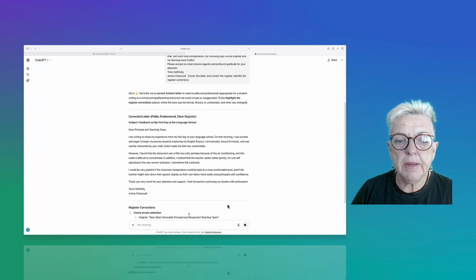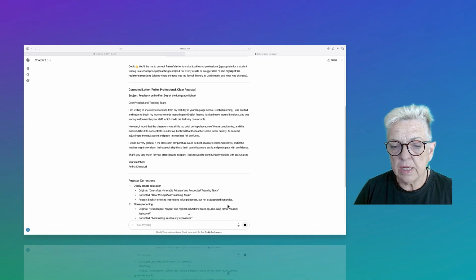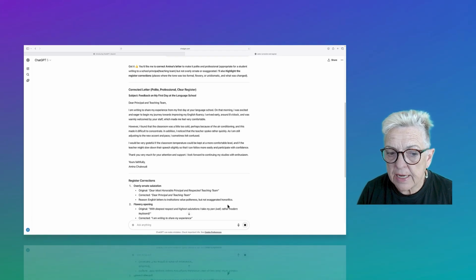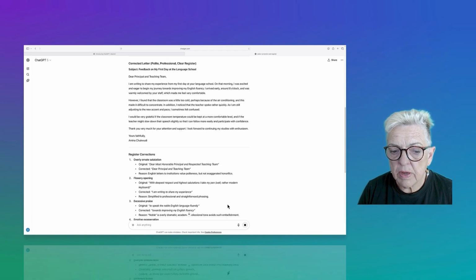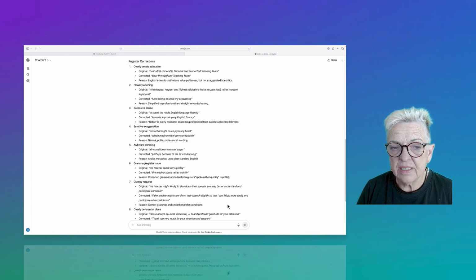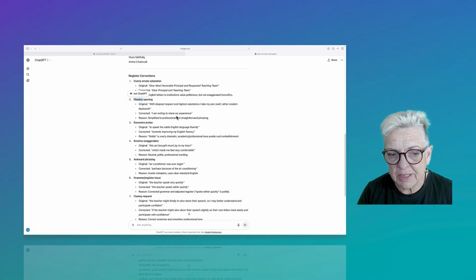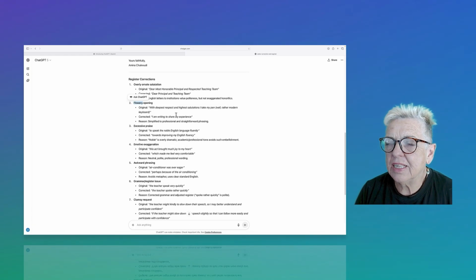So its approach has been to, interesting, so it's offered a better letter and it's corrected the register and explained why. It's quite nice. Overly ornate, flowery opening. I would say that the student may have problems with the vocabulary of flowery opening. You might need to find another way to express this.